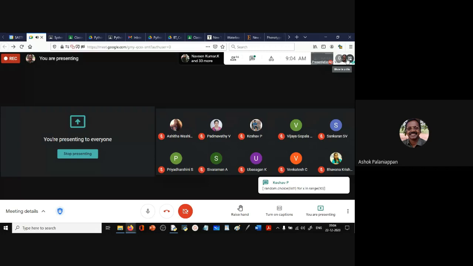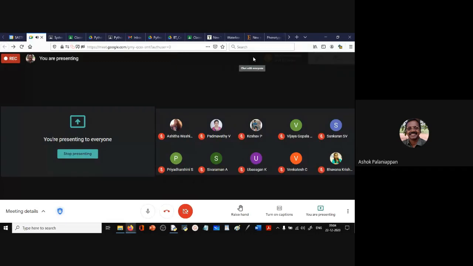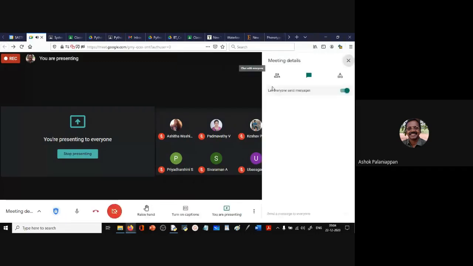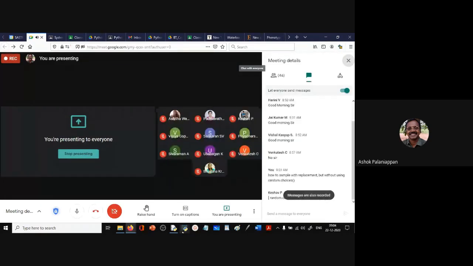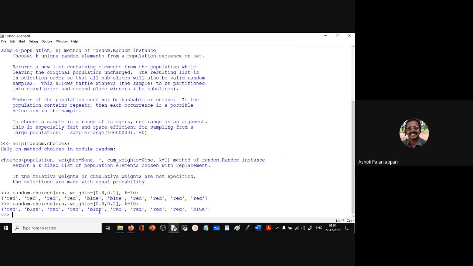Yeah, Keshav has given an answer, random dot choice. Excellent. We use a list comprehension for this, and we combine that with the random choice. So every time, each element is generated randomly by using random dot choice. And this is essentially similar to the comprehension constructions we saw yesterday.